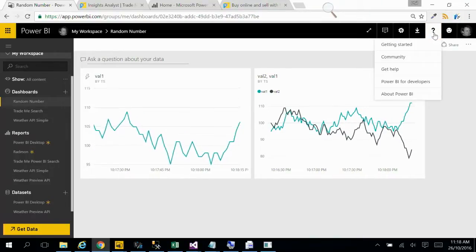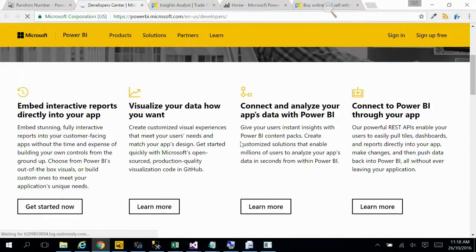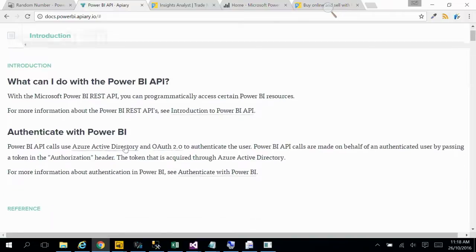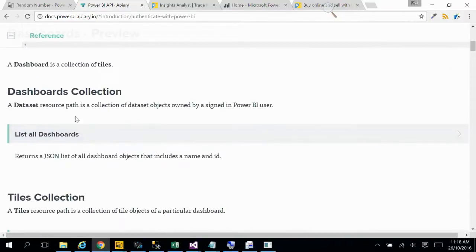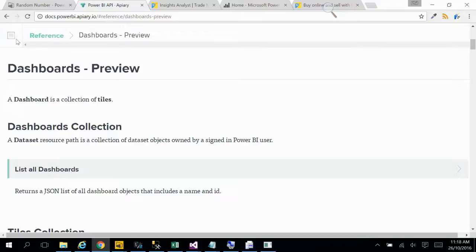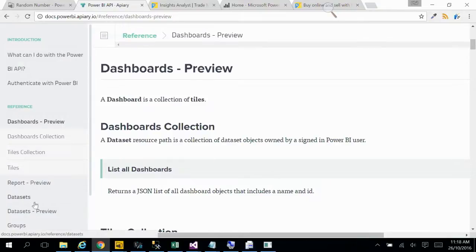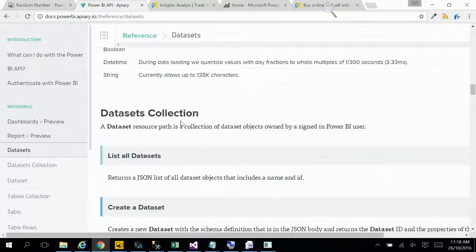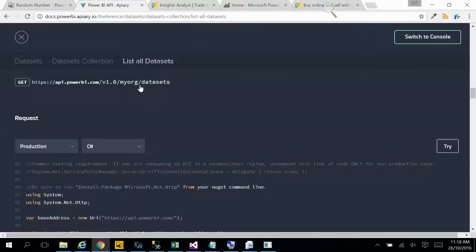So Power BI for developers. They provide a way to connect to Power BI through your app. Try the API. So via API, I can do some things like, let's say I want to list my data sets.